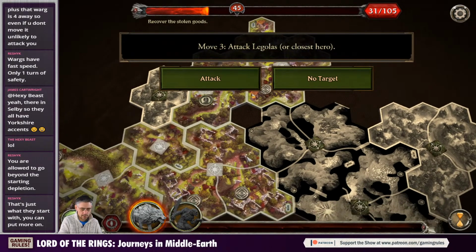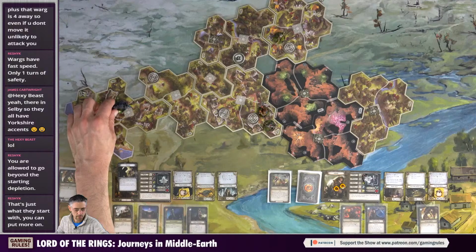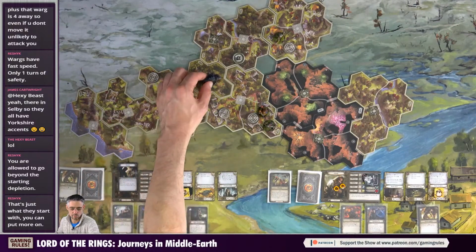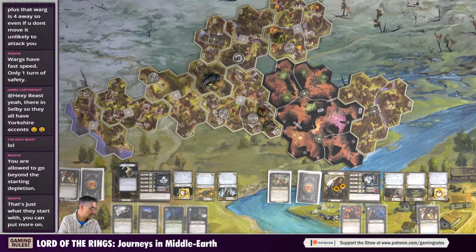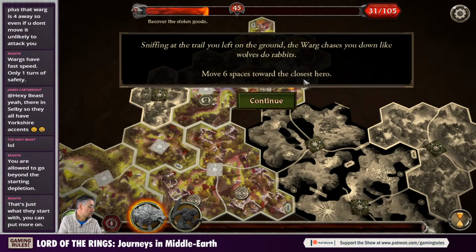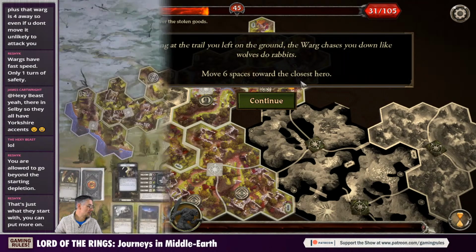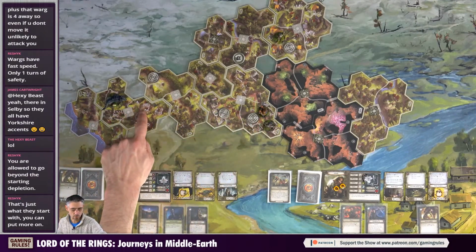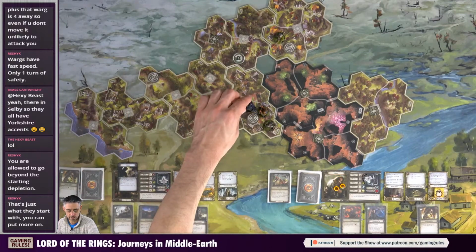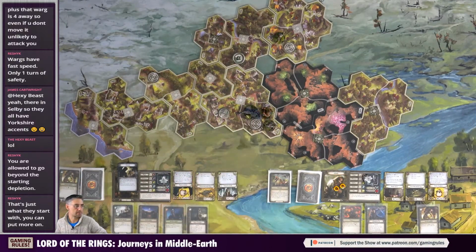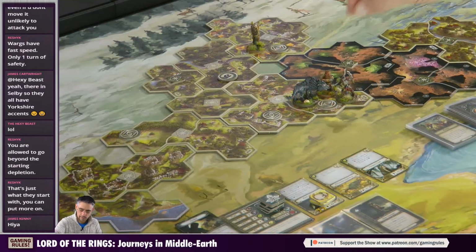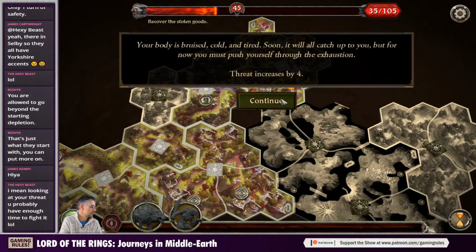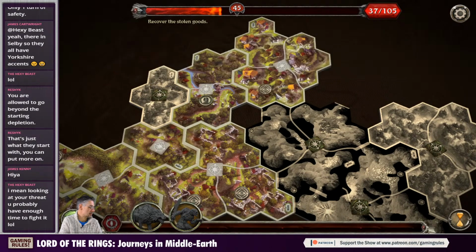And the warg moves 3 and attacks Legolas. So the warg is here and can go 1, 2, 3. So it can't get me, so I actually click no target. So it moves 6 instead, towards the closest hero. Okay, so let's just pop it back. So Gimli is 1, 2, 3. Gimli's 4 away. Legolas is 1, 2, 3, 4, 5 away. So it actually moves. It's in Gimli's space. There you go. So Gimli's now fighting a warg and an orc. Poor Gimli. If only he had cleave. Threat goes up. Threat goes up again.